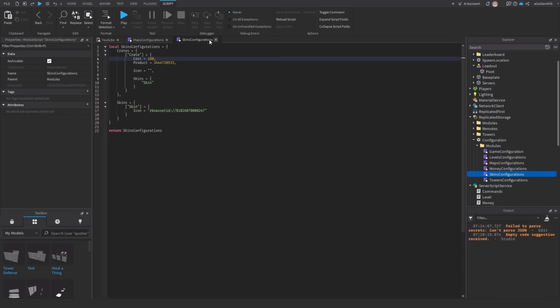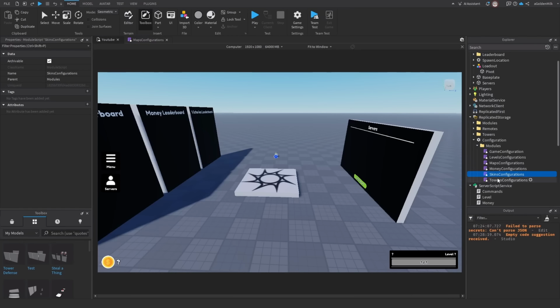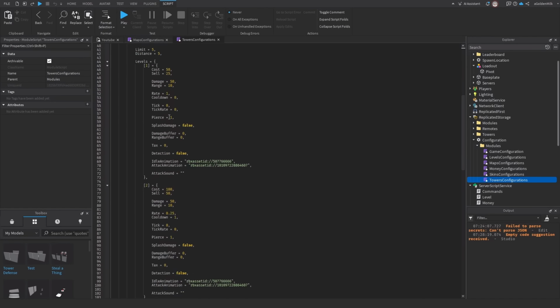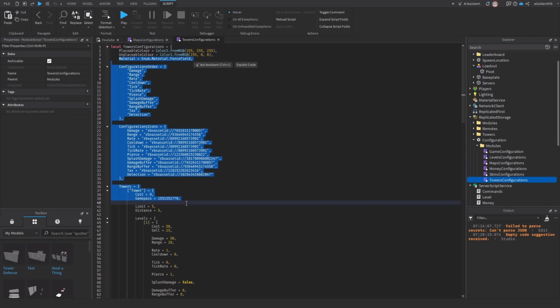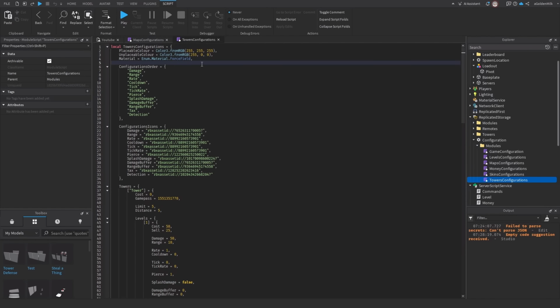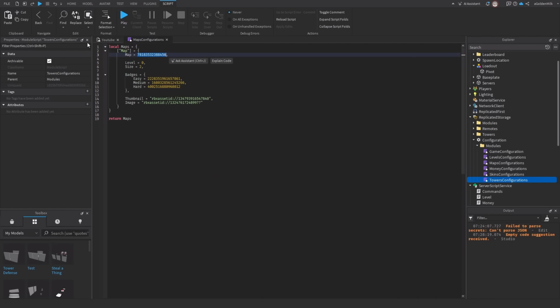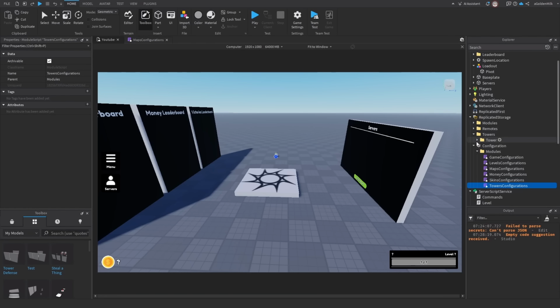Anyway, that brings us to the towers configuration. Now this is where we configure all our towers. I'll talk about this when we're setting up a map. So yeah, don't worry about this for now, but make sure when we do set it up inside a map, you copy that over and paste it back here in the lobby. Same goes for this towers folder, which I'll also show you how you set up inside a map.